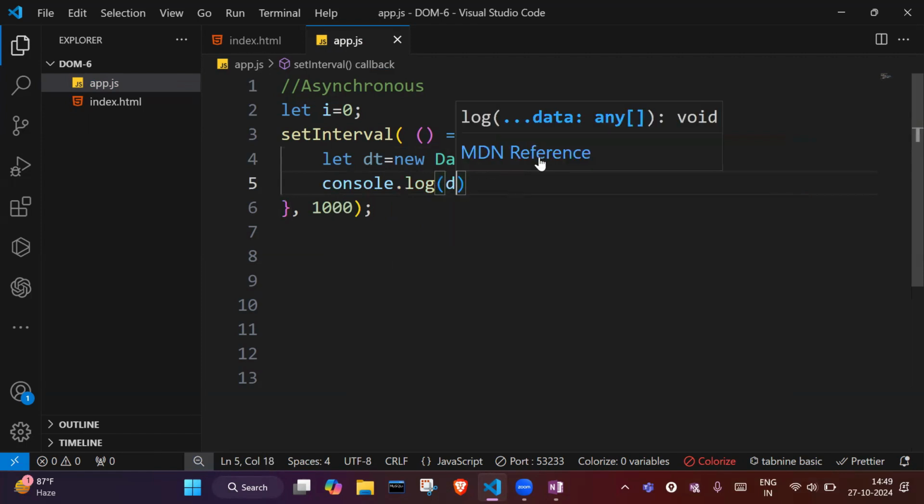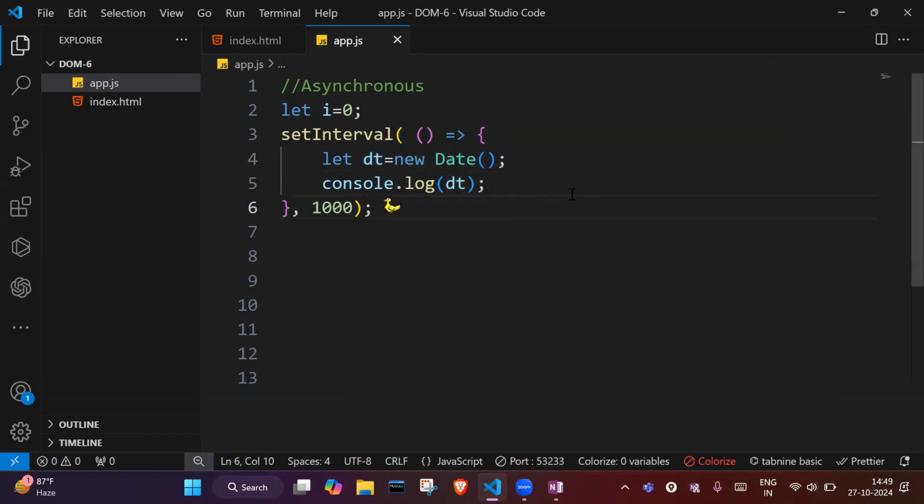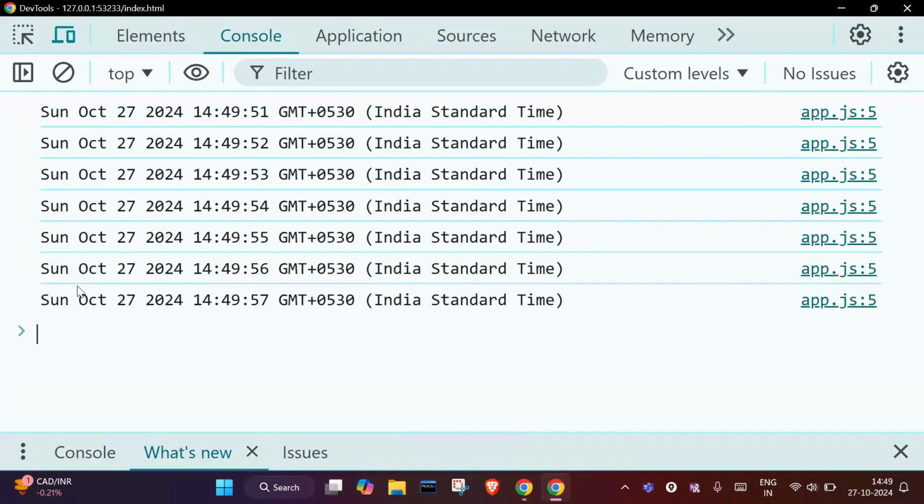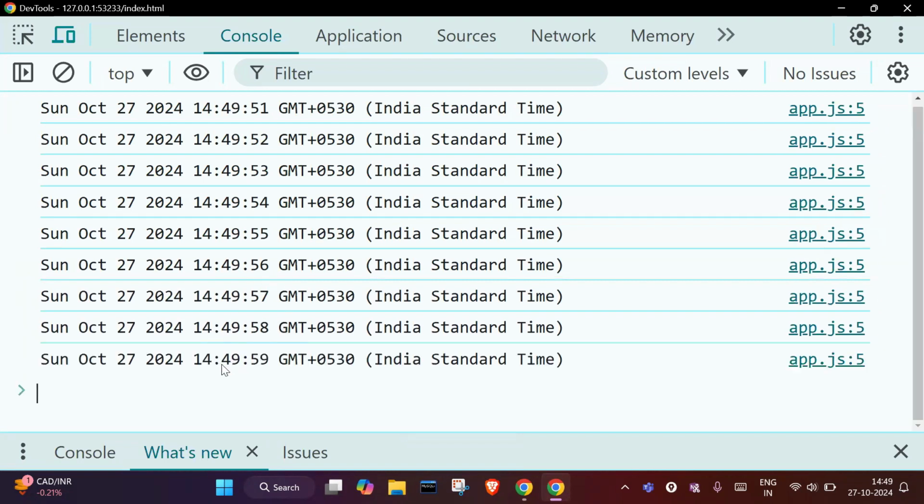If I print console.log dt, what will happen? It will print the current date and time. So it is printing the current time, and after 1 second it is changing, because see, the time is changing.